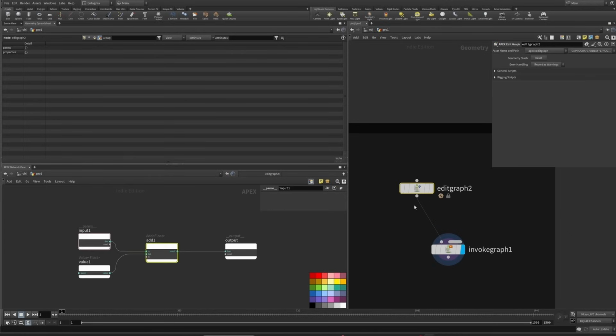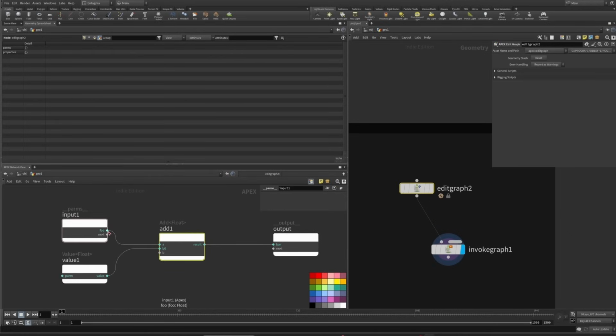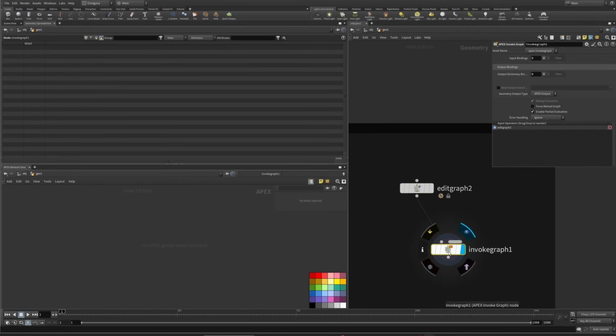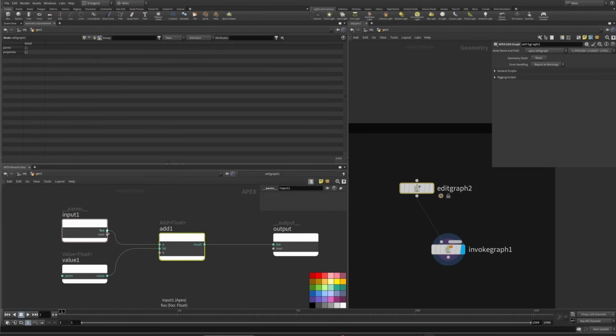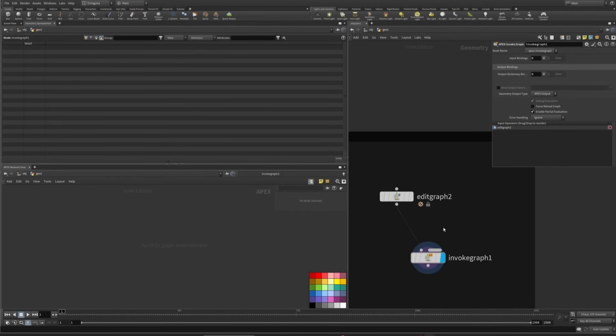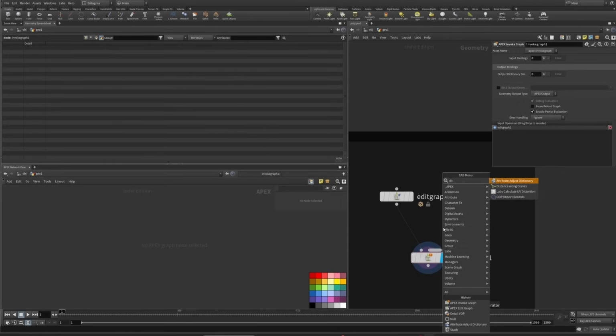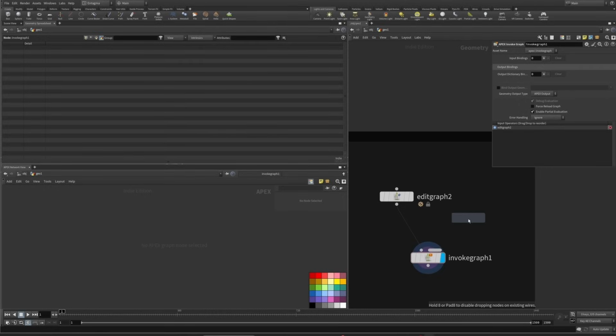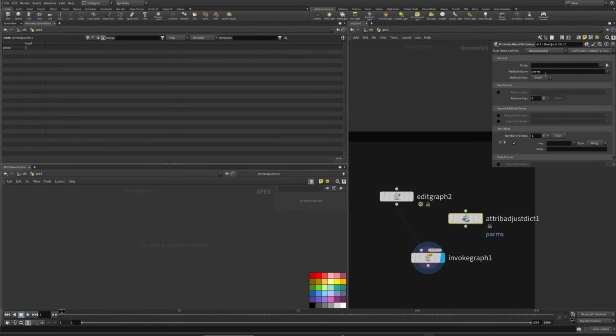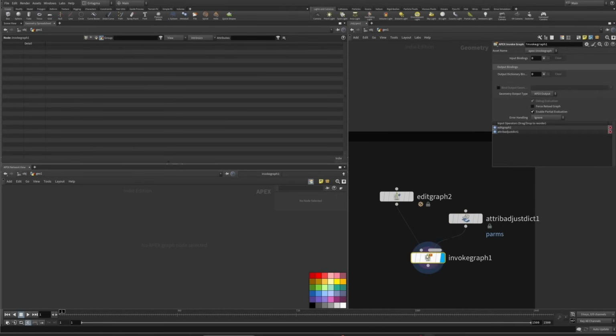So if you look in the graph here, we have an input called foo, but we haven't defined it anywhere. So we need some way of telling this graph that is being loaded inside of this node that we have an input called foo and pipe that value through to the add, and then we can see the result. So to do that, we can use a SOP called attrib adjust dictionary. And we can just type dict here and get this node. And by default, the name is set to params and the attribute class is set to detail. And that is what this node expects. So let's pipe that in here.